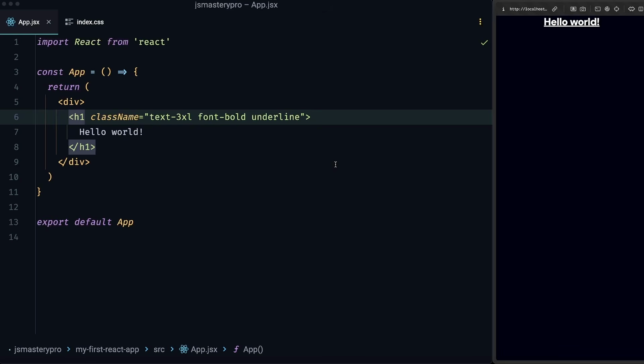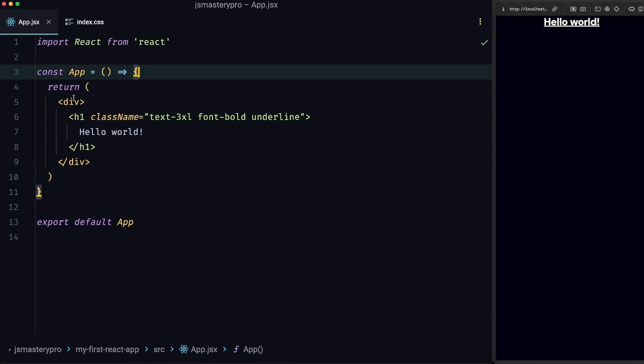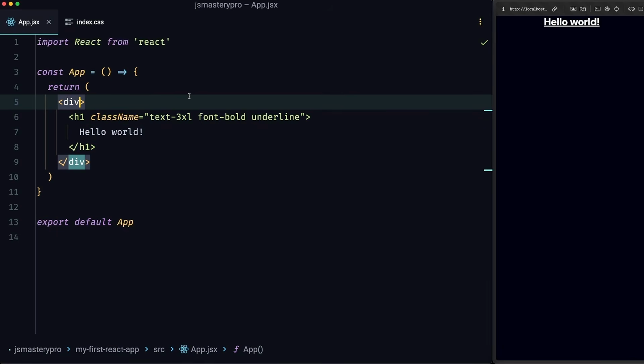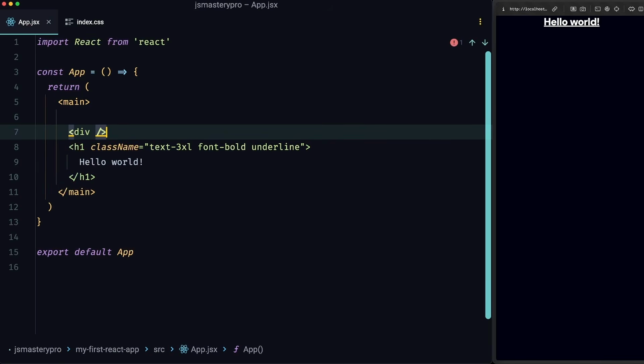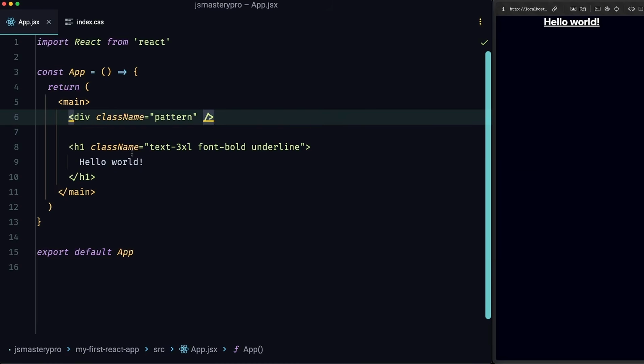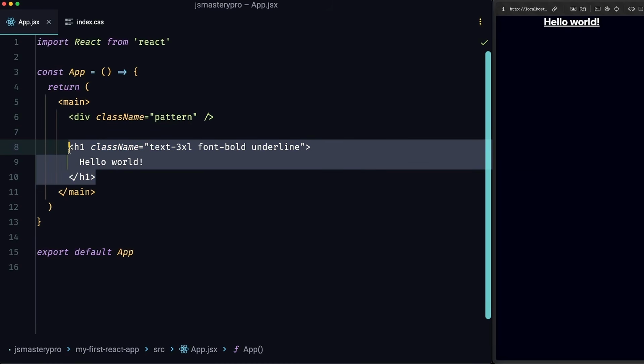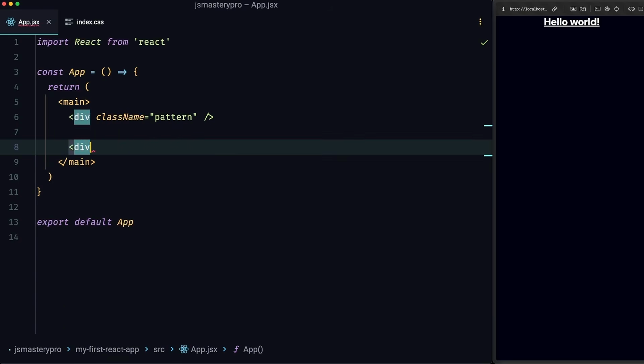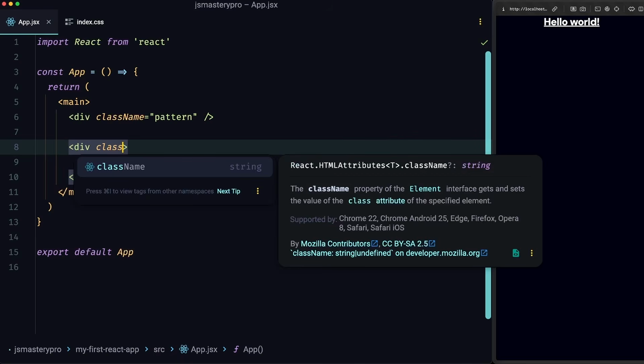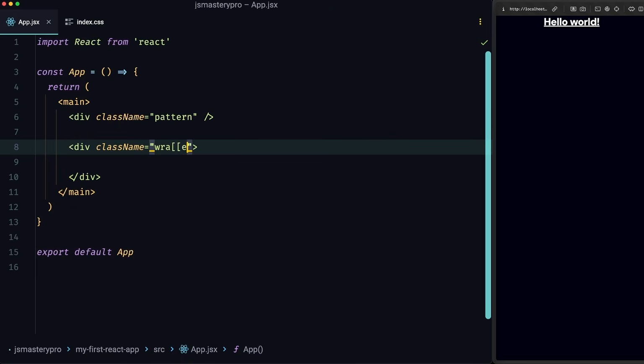Now we can finally start with the app. Let's start from the top down, from the header, by turning this entire div into an HTML5 semantic main tag. And then below the main, we can create a new div, which is going to be self-closing, and it'll have a className equal to pattern. You'll see what that does very soon, but for the time being, let's remove this h1 and create another div with a className of wrapper, which will wrap our header.